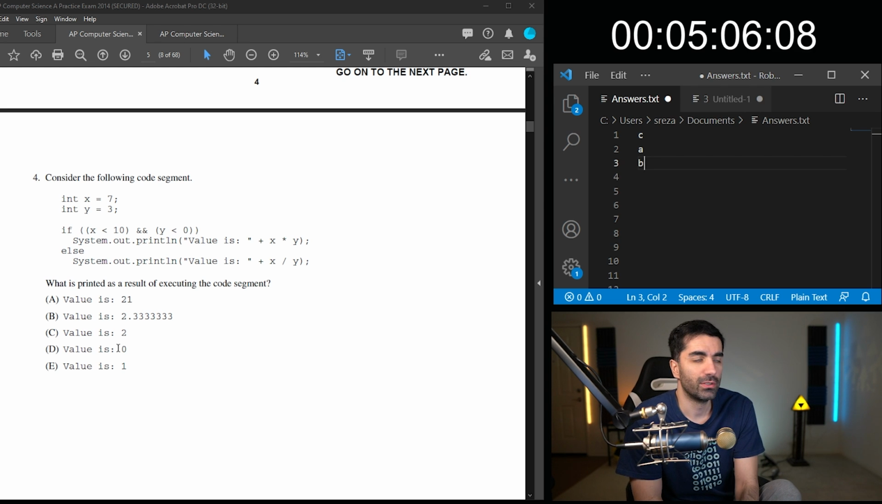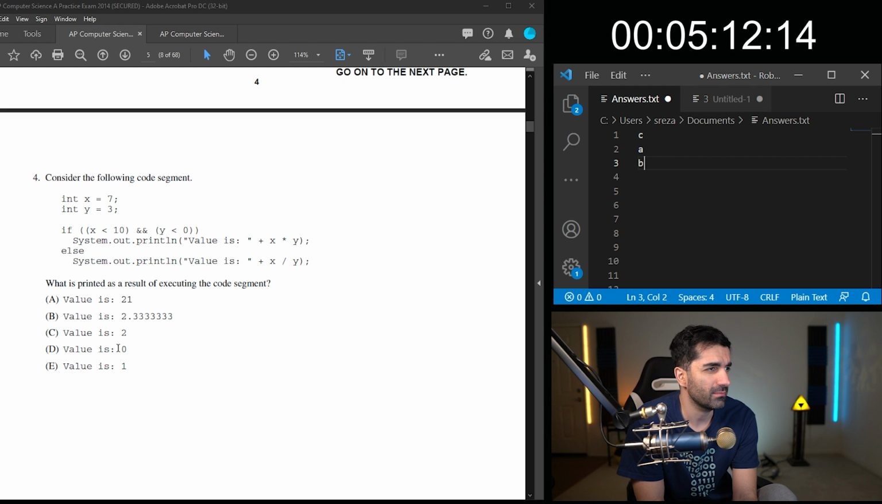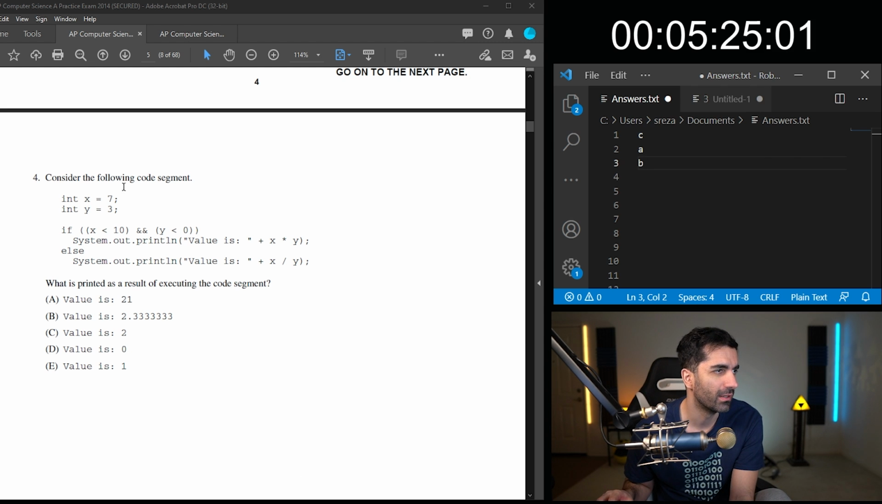Consider the following code segments. X equals 7, Y equals 3. Okay, we have if-else statements. What is printed as a result of executing the code segment? Okay, shouldn't be too hard.